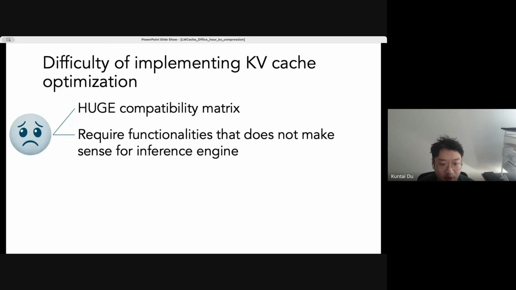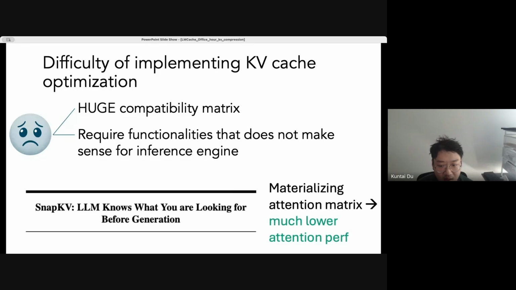Another example is SnapKV. SnapKV is pretty good. It's a very good baseline, and it's actually one of the most popular baselines in all the KV cache compression literature. But it partially materializes the attention matrices. We all know that the existing attention kernels are all optimized for performance at the cost of not being able to fully materialize attention matrices. So if you really want to do that, the attention kernel will perform really, really slowly, and that significantly drags down the inference engine performance.